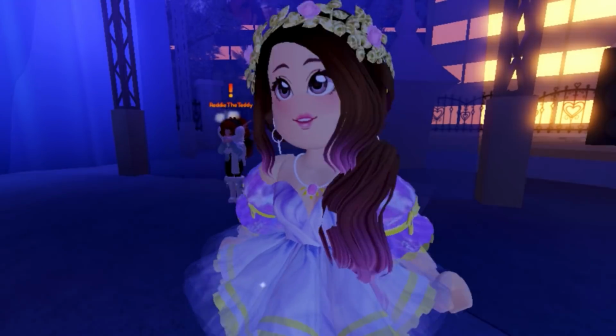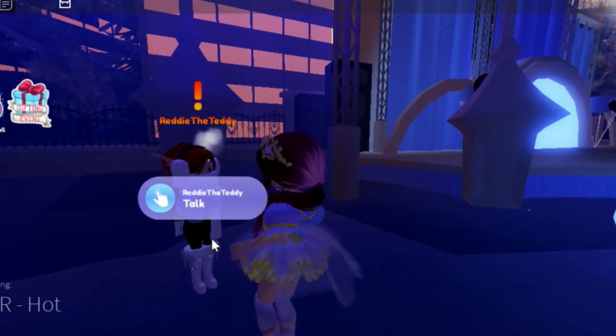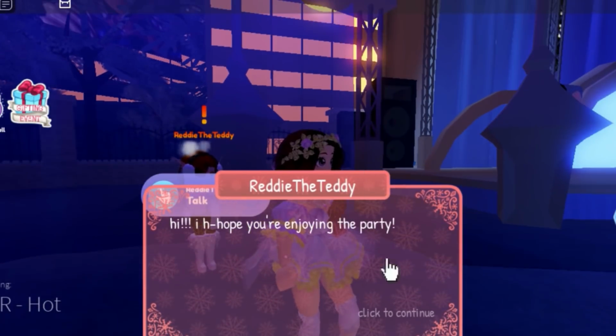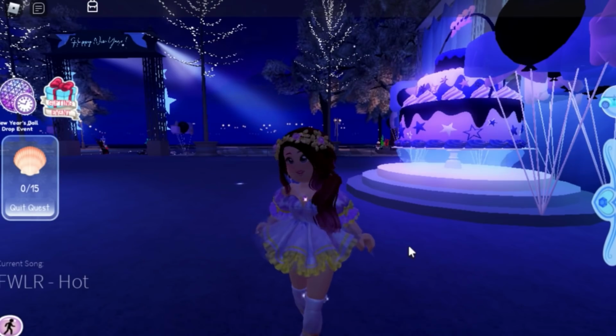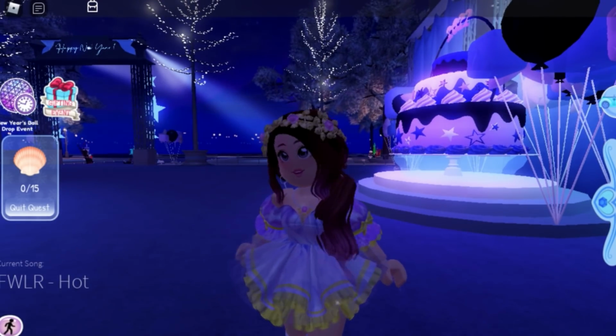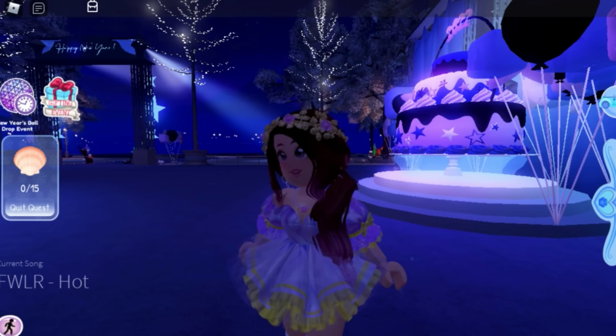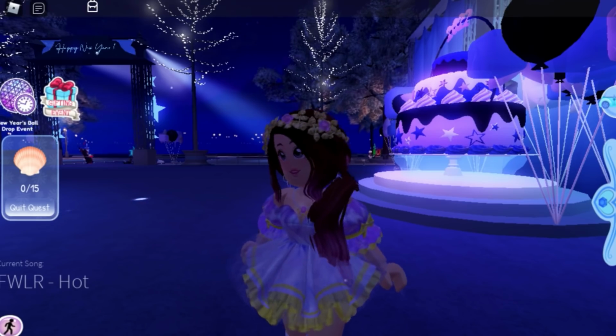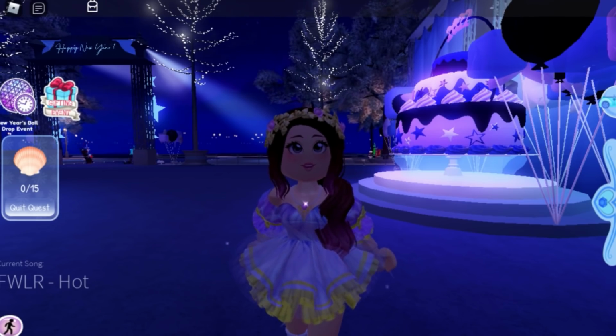So to do Ready to Teddy's quest, you need to talk to her, and she is on the left side of the stage. I'm gonna show you my seashell locations, which won't be exactly the same as your locations, but there is a possibility that a few of them will be in the same place. And I'm gonna give you my tips while I'm finding the shells.